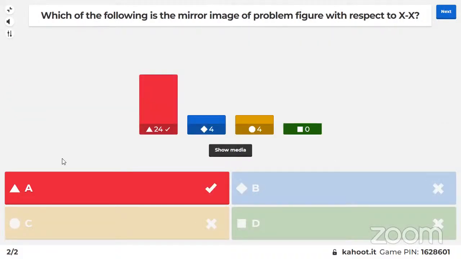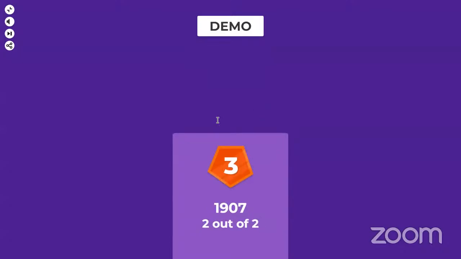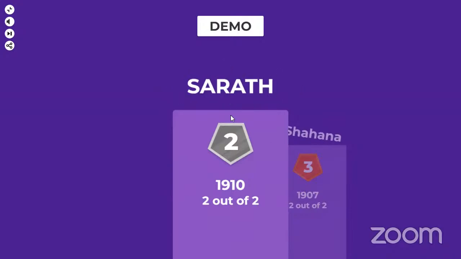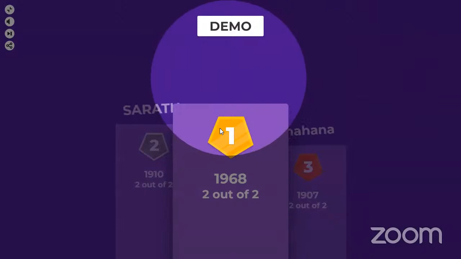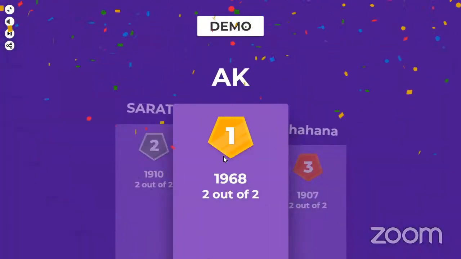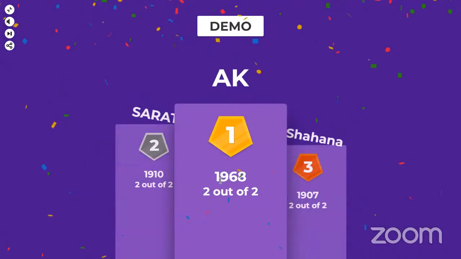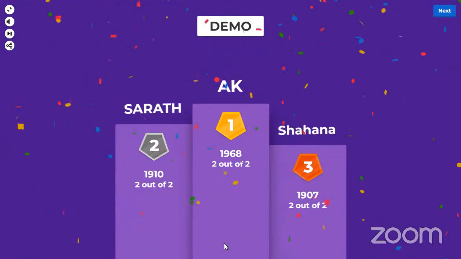Here you can see that a tick mark is there with the A, and other options are being faded out. Now we are moving on to the podium. Podium is the final results screen where you can see the toppers. Shahana is on the third spot. Sharath is on the second spot, and first we have AK. AK is in the first spot. So Arya and JC are the runners up.